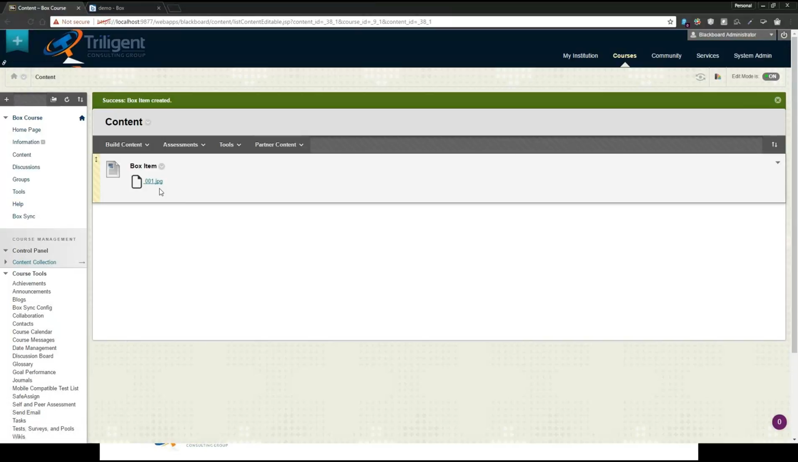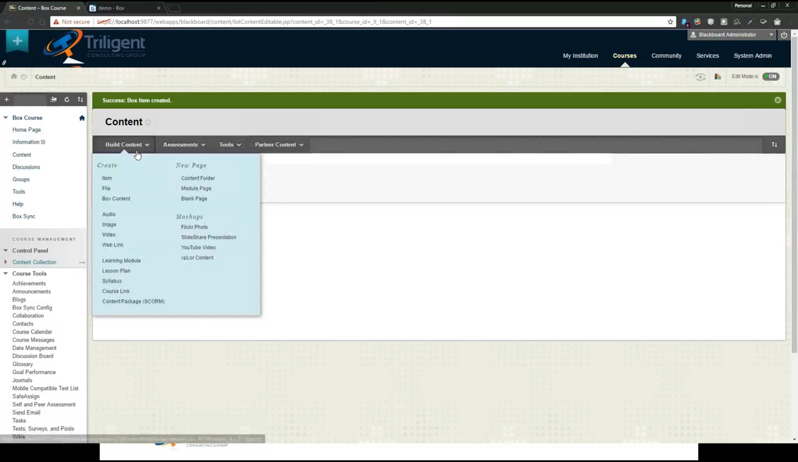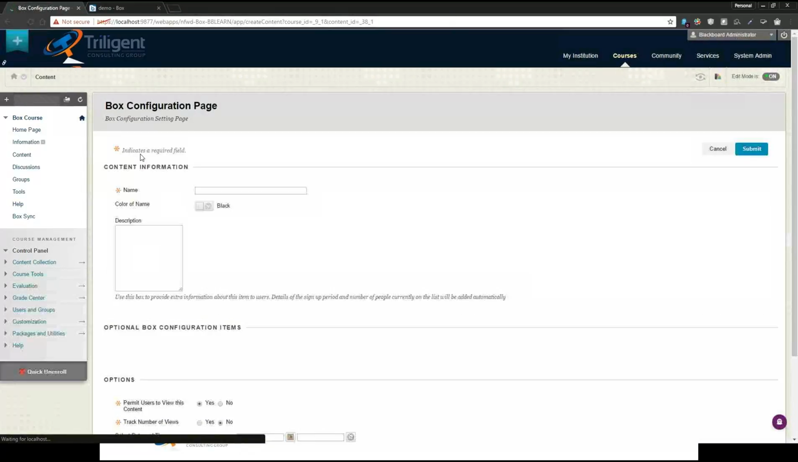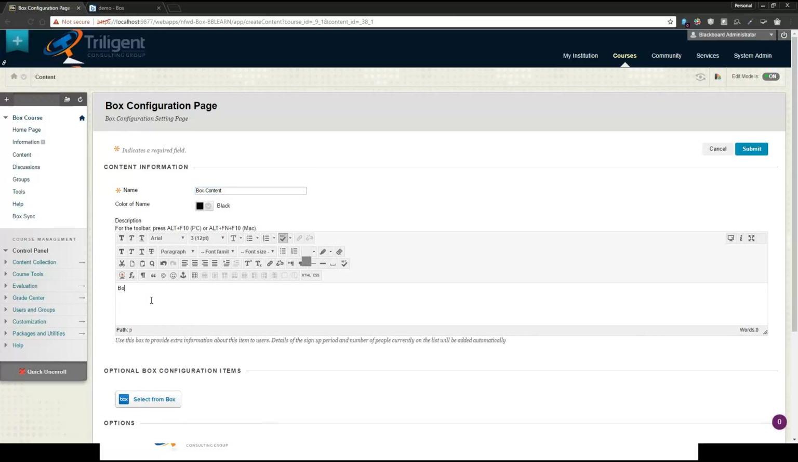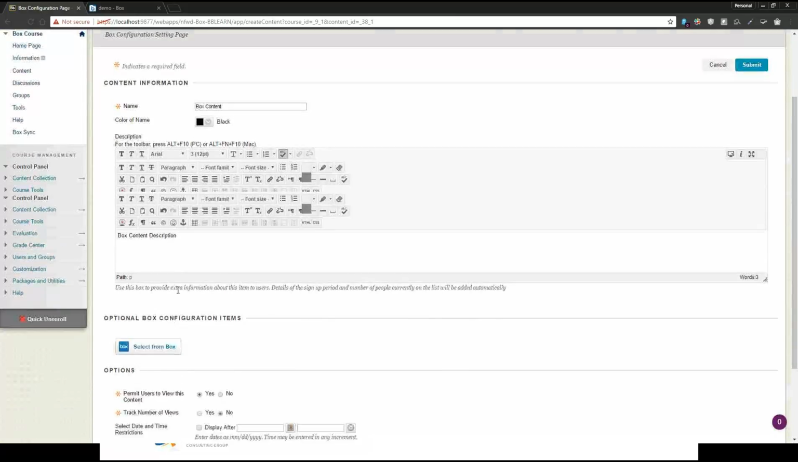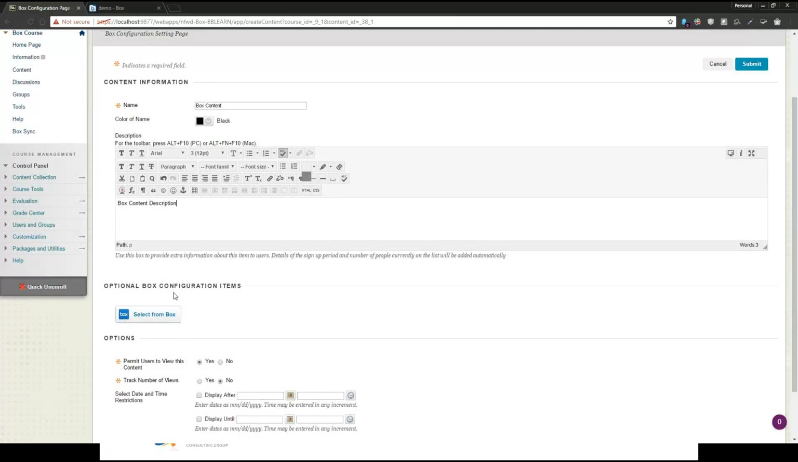If you wanted to be able to embed the Box view or see multiple files or folders, we added in a new content handler. So to do that, we're going to go under Build Content, and we're going to select Box Content. We're also going to give this a name. We'll give it a description. And there's also the Select from Box button here. So let's go ahead and click this.